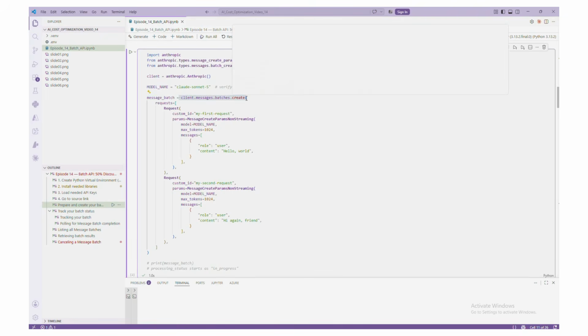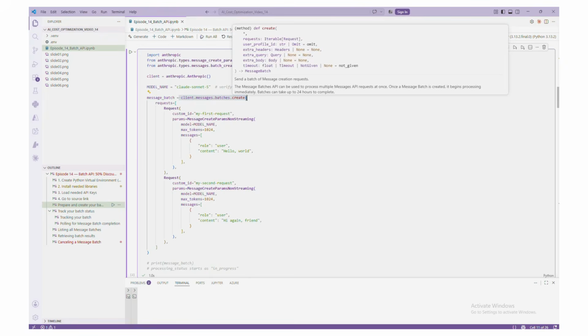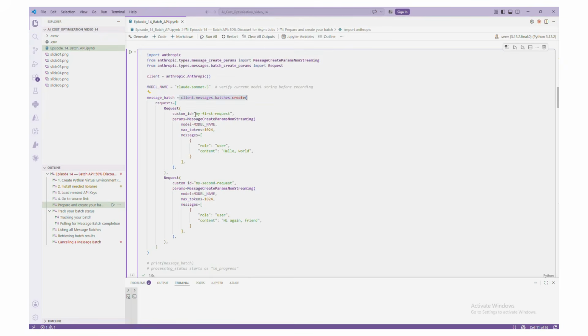Here I make a create for the batch, and this batch will involve two requests. This is the first request, and this is the second request. Every request has its own user query, different from the other request. Here is a user query, and this is the other user query. Now you created the batch.